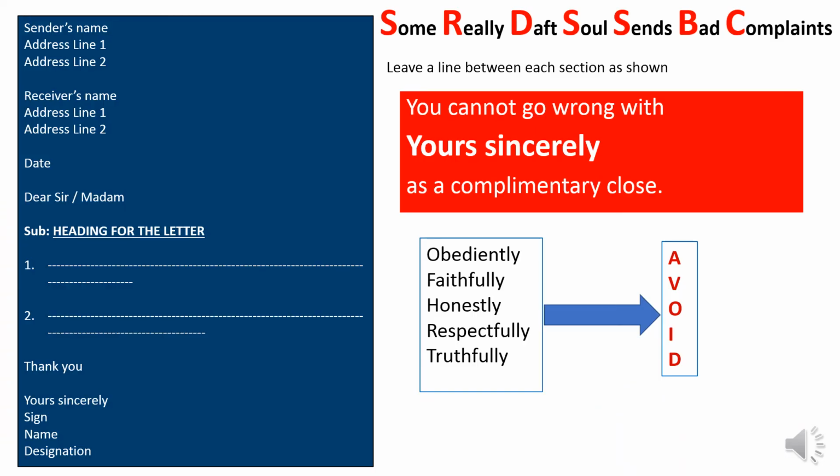Another query I often get from students and teachers is which complimentary close to go with. Obediently, faithfully, honestly, respectfully, truthfully. I would recommend that you go with yours sincerely only as a complimentary close. You simply cannot go wrong with yours sincerely.